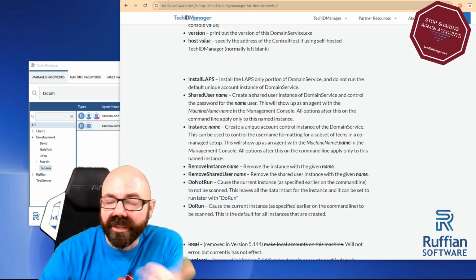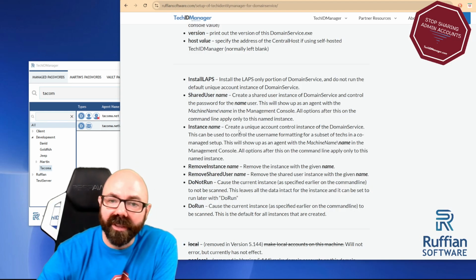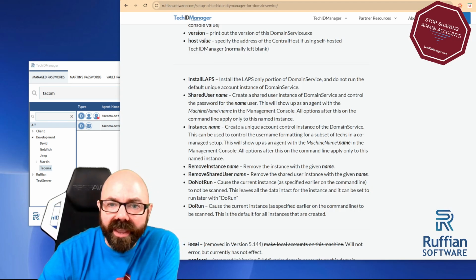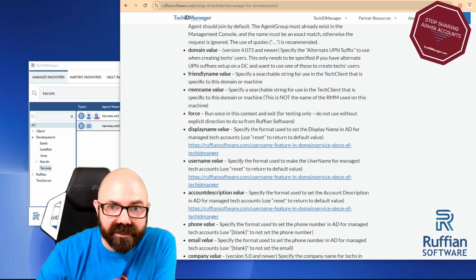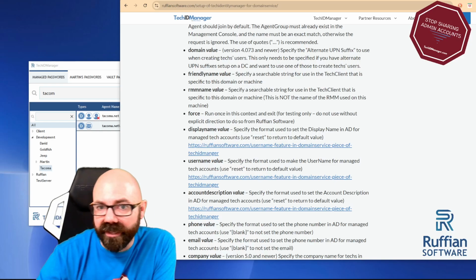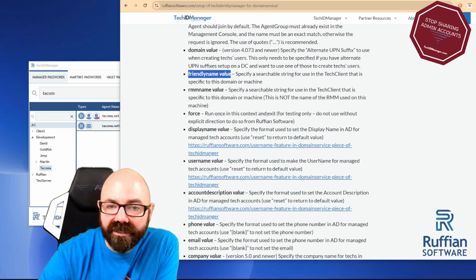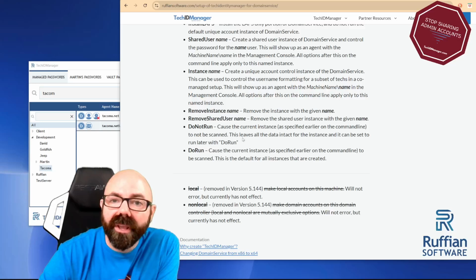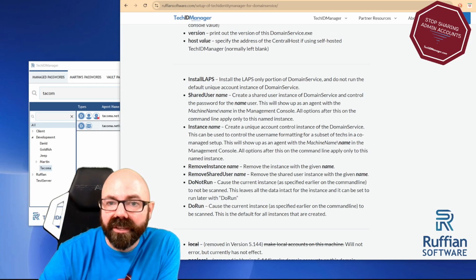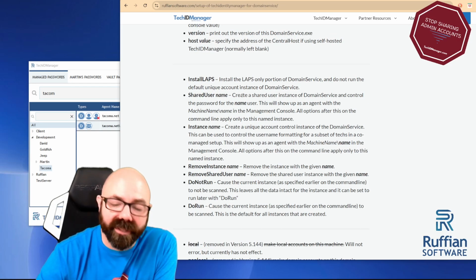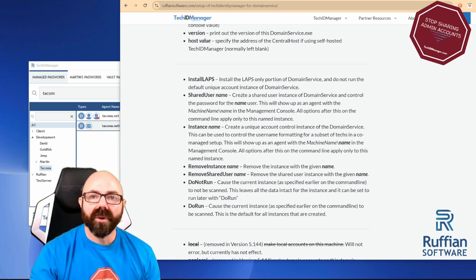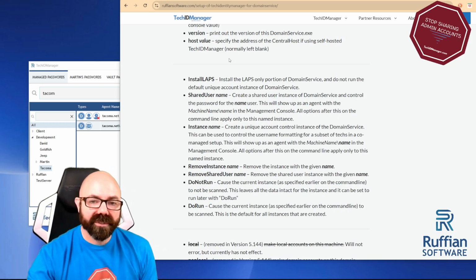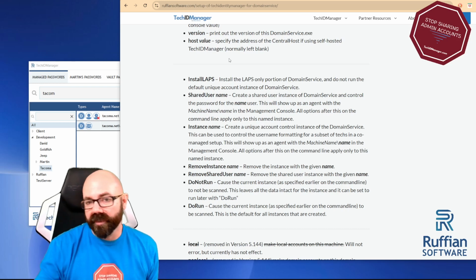The directions and instructions on that are at the bottom of the command line instance section. You can set any of the parameters that apply to any of the instances by using the appropriate command line. So if you want to set the friendly name for an instance, you do DomainService.exe space shared user, the name of the user, space friendly name, space whatever you want the friendly name to be. These are also all seen in the install scripts for the LAPS, install scripts for the PAM agent.